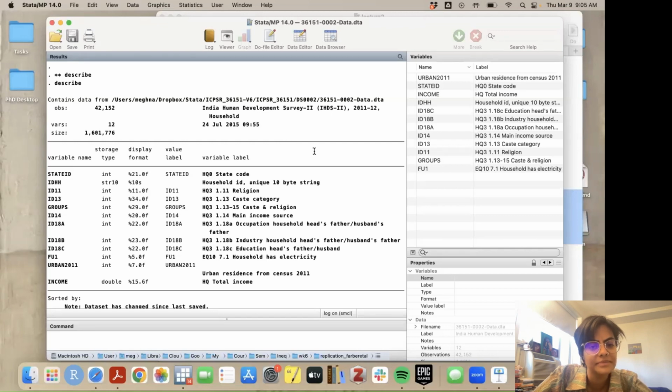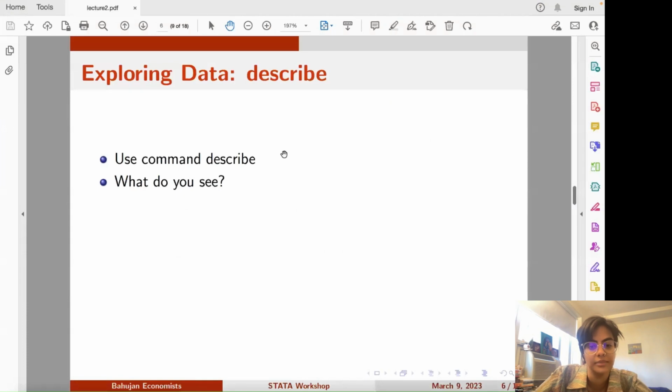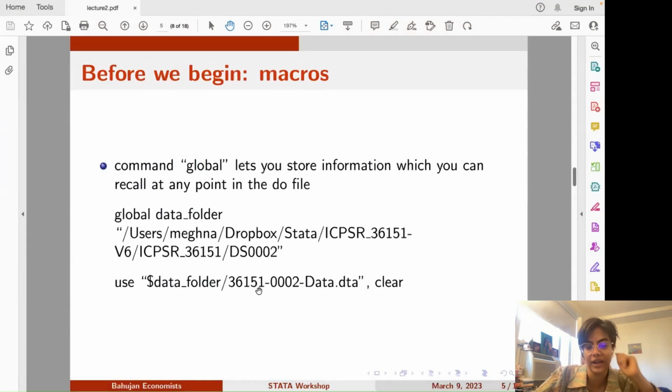Okay, so Ankit and Vinayakan are getting errors, but have both of you gotten the data set? Because the only way you'd get the error is if you didn't have the right data set. This one, 36151,002 data.